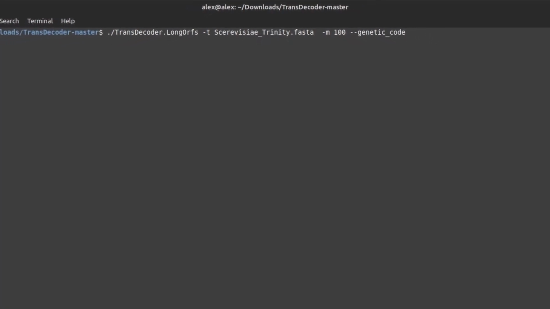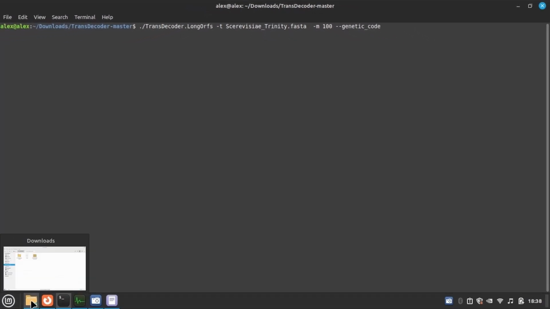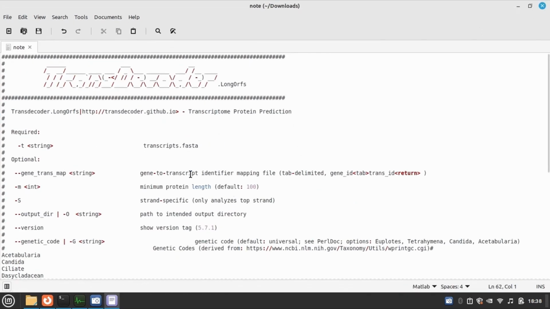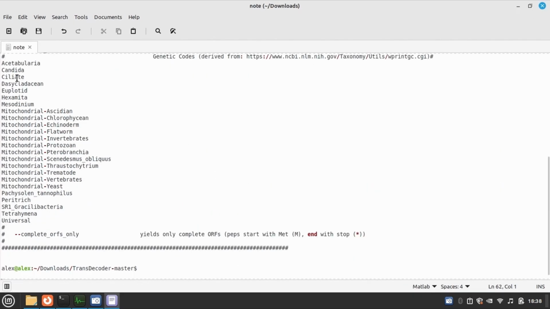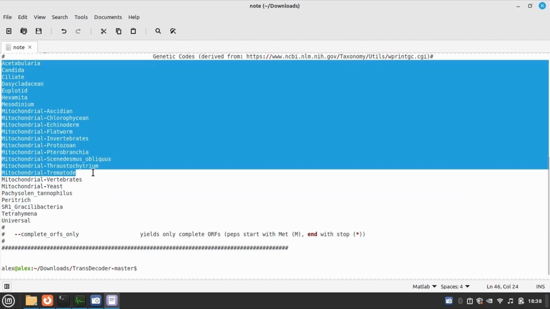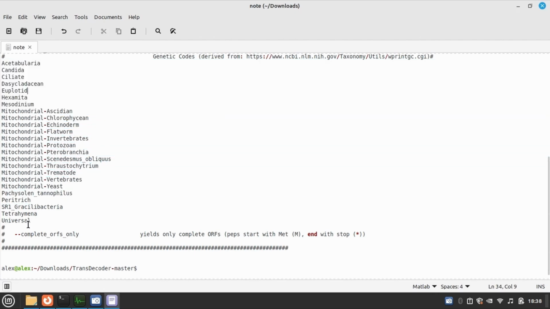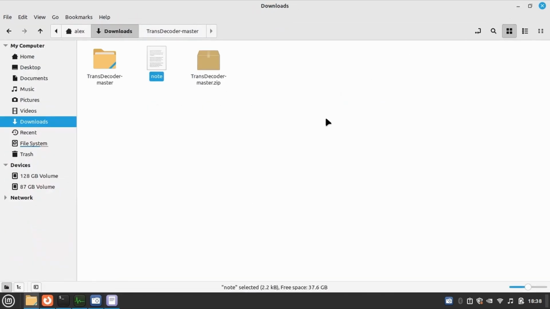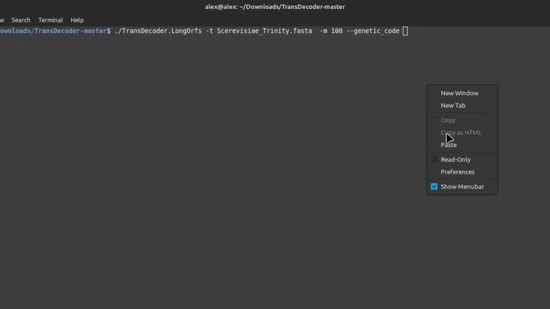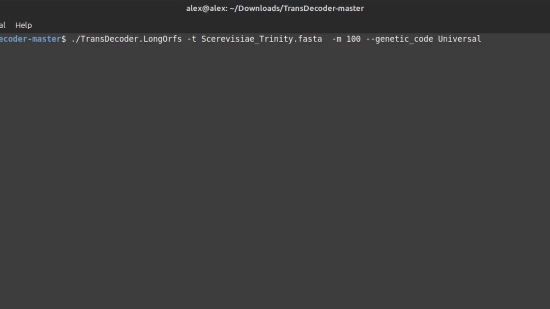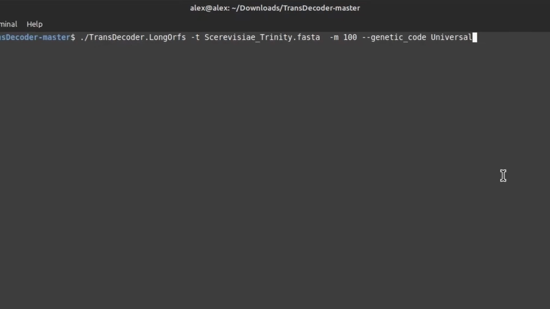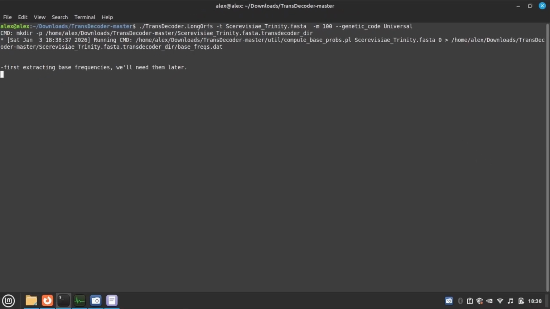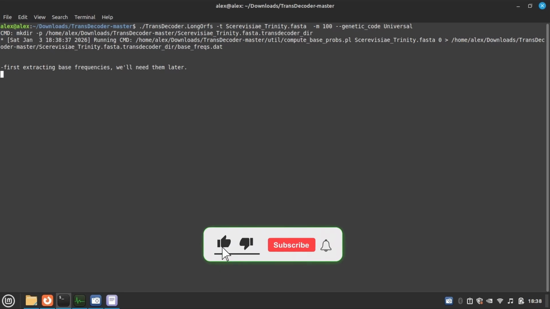So here we have to select the genetic code. So just go to the node. You can see there are the available genetic codes. You can use any of these according to your organism. So here I am just using the universal genetic code. So I'm pressing the universal genetic code and let's enter. So it is doing its job.